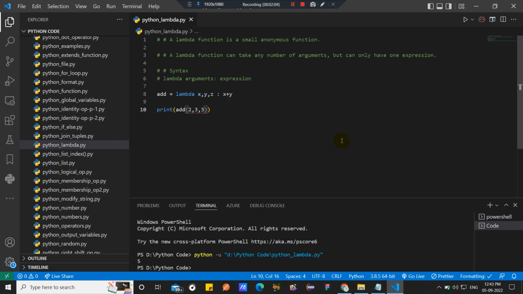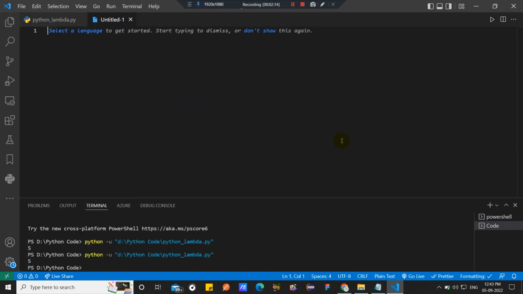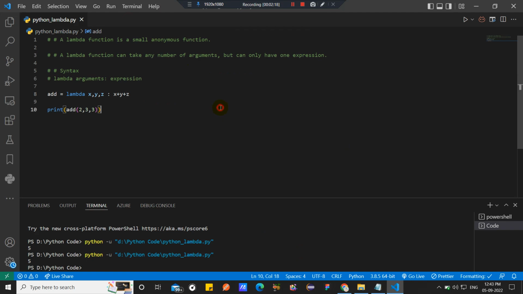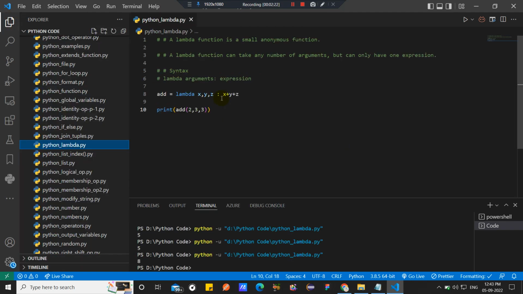Now if you run it, you will see the value of x plus y, but I have not added the value of z here. Now you can see that there is the 8. So in this way you can handle the lambda.